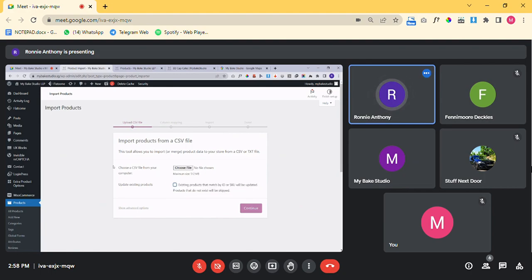Okay. Let's say the one that you previously have, as long as the SKU number and ID number are the same, if you check this box, it will update. Means even if the information doesn't change, it will update it using the current CSV.